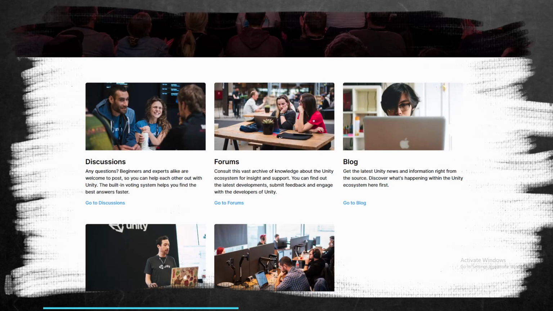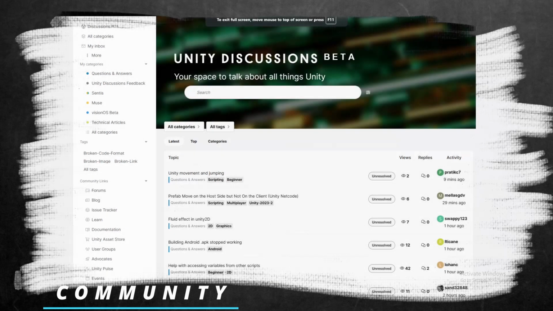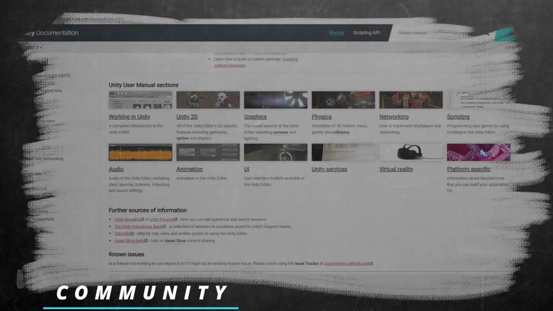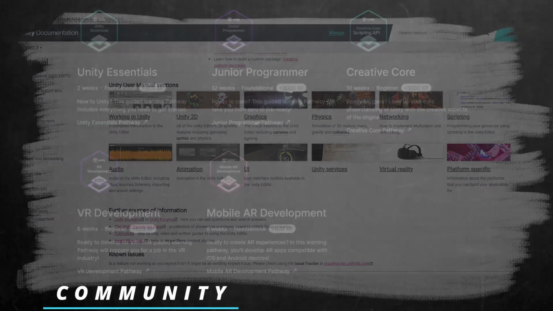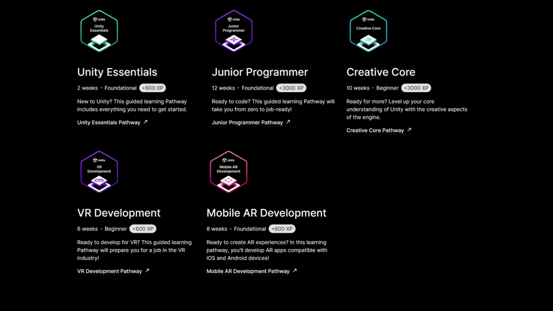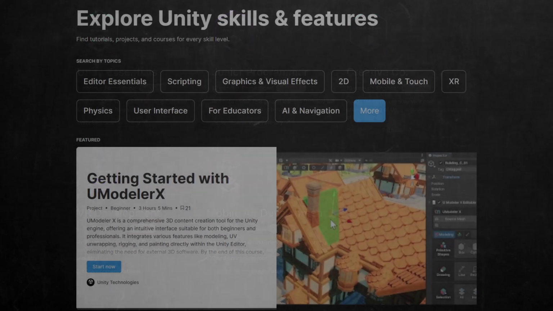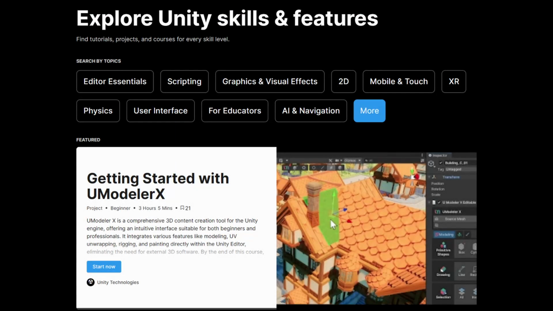Unity boasts a vibrant community. Whether you're a rookie or facing a complex issue, chances are someone has been there, done that. The extensive documentation, tutorials, online community, and forums provide valuable resources, making problem-solving a collaborative and efficient experience.